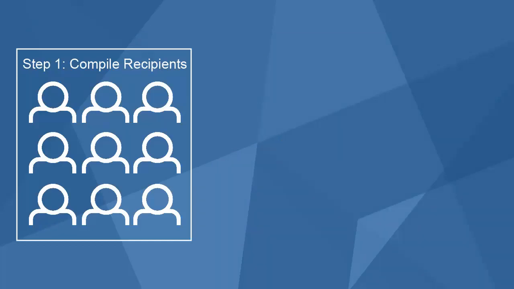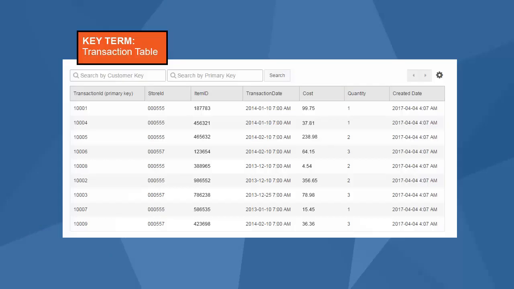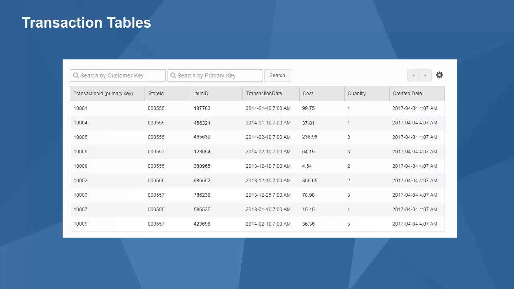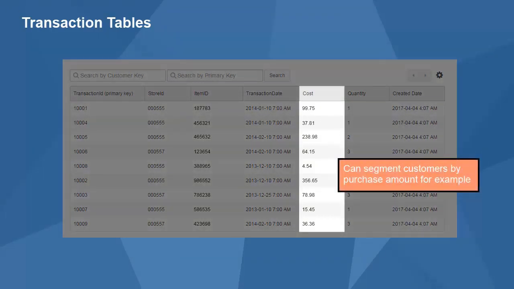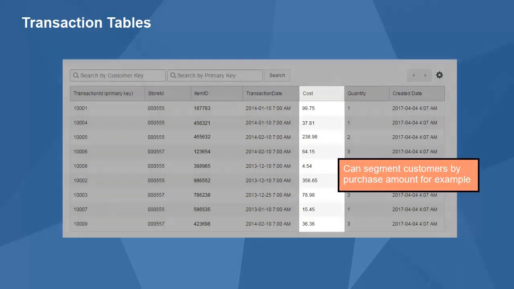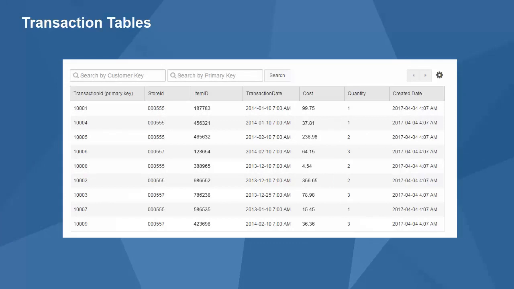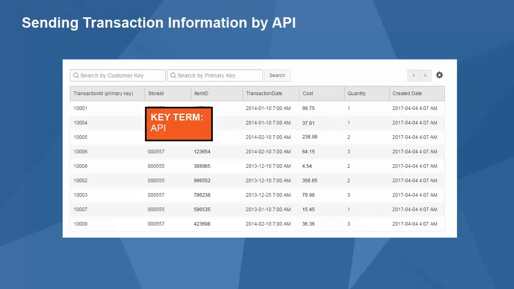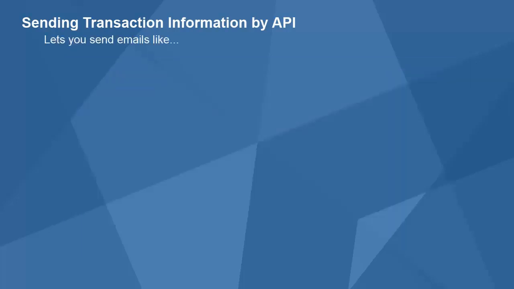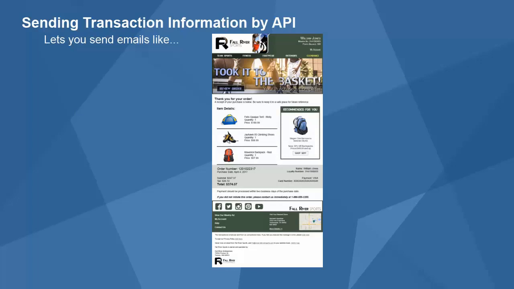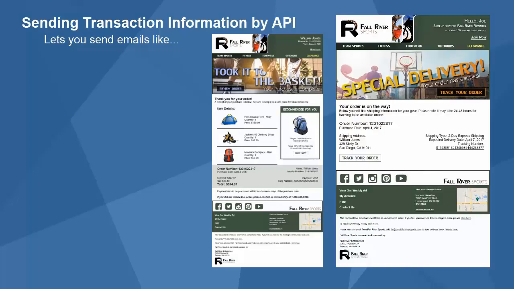Harmony isn't only focused on simple customer data either. We also support transaction tables, where your system sends us transaction information that we can use to segment audiences with. While we're on the topic of transaction information, you can also leverage APIs with Harmony that will let you send information that could send transactionally motivated emails like purchase confirmations and shipping confirmations.